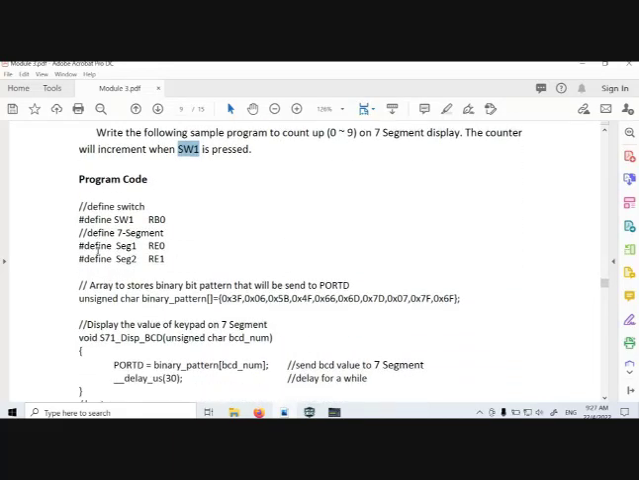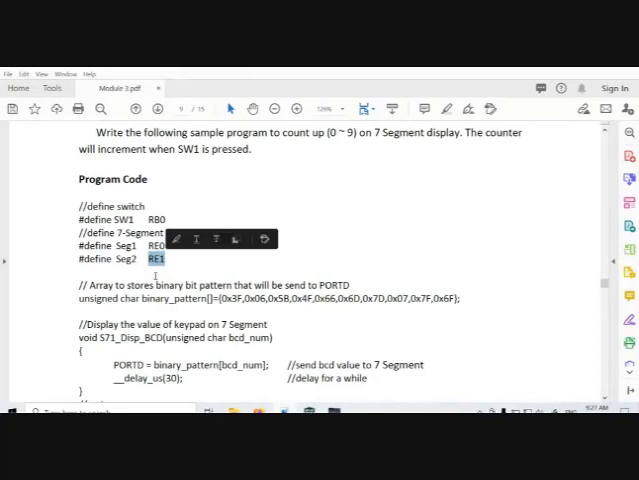In the program code, you start by representing RB0 as SW1, which we call switch 1. And then the other two are the selection bits for 7 segment 1 and 7 segment 2, which we call seg 1 and seg 2. These represent RE0 and RB1. The output from RD0 will go to the 7 segment.